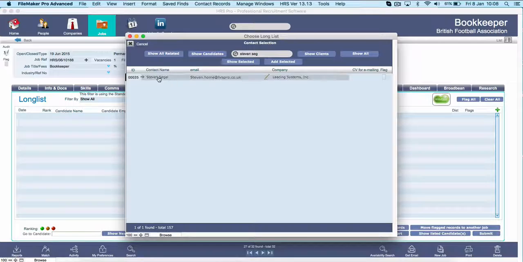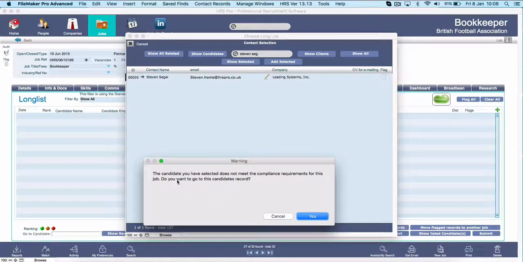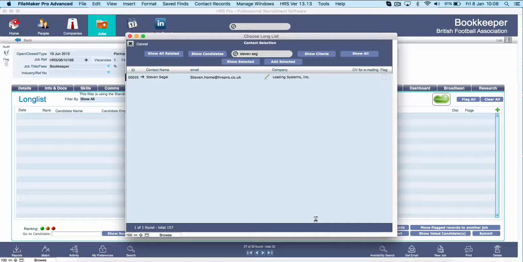And then as we click on Stephen's name, we obviously get that warning to tell me that he does not meet the compliance requirements for this job. And it asks me if I want to actually go straight to the candidate's record from here. So I'm going to say yes.